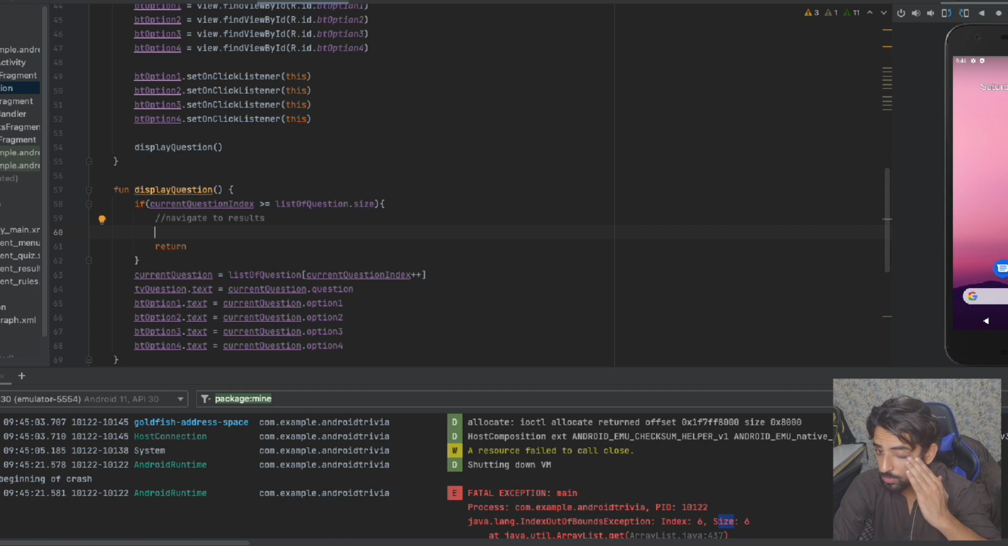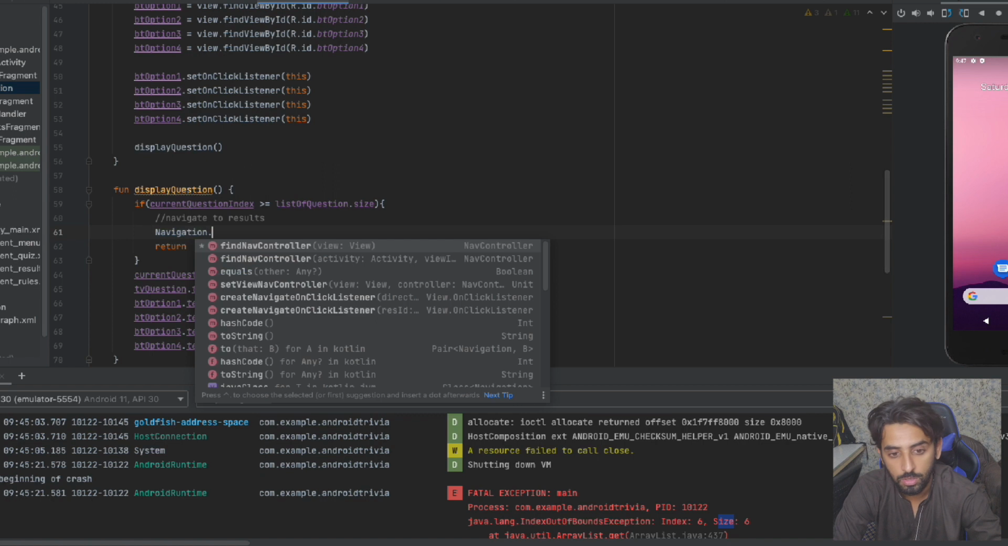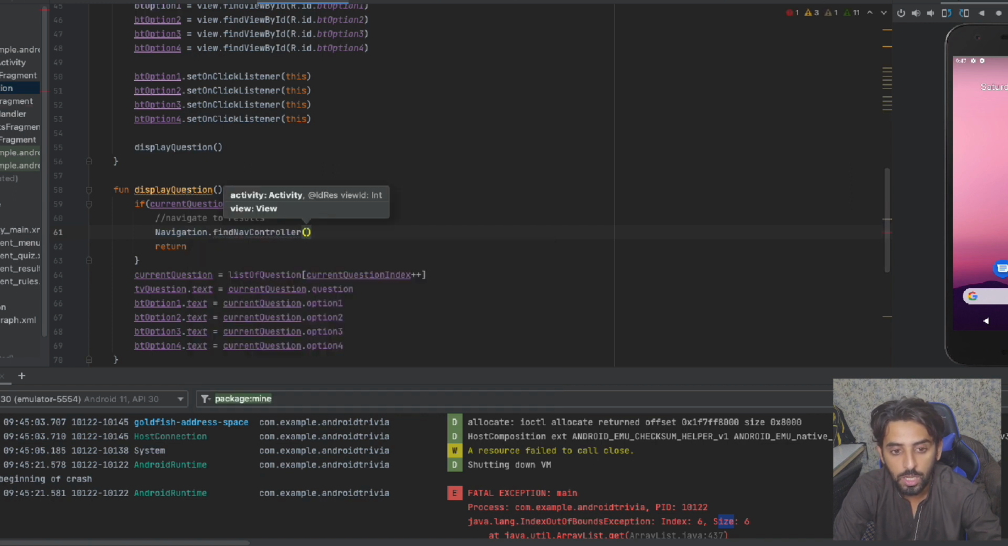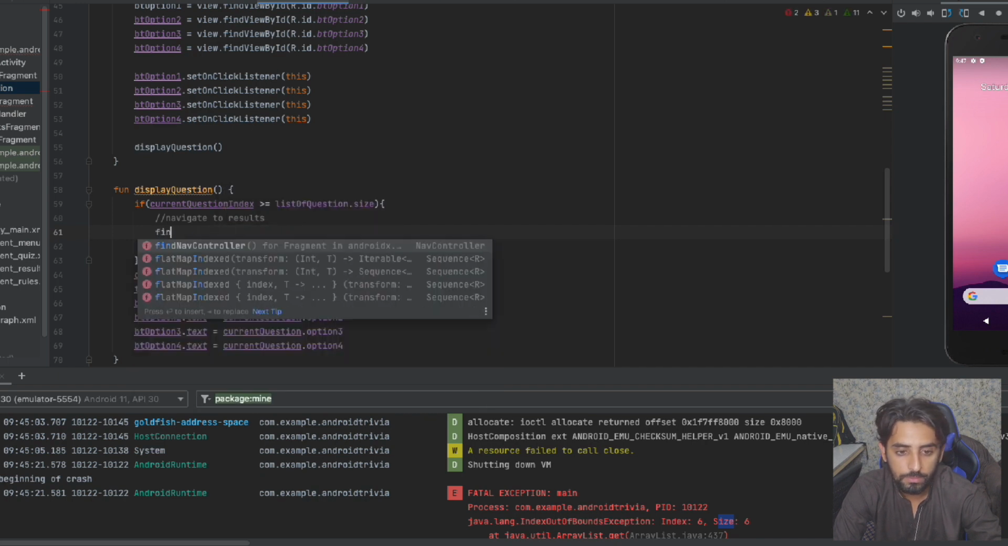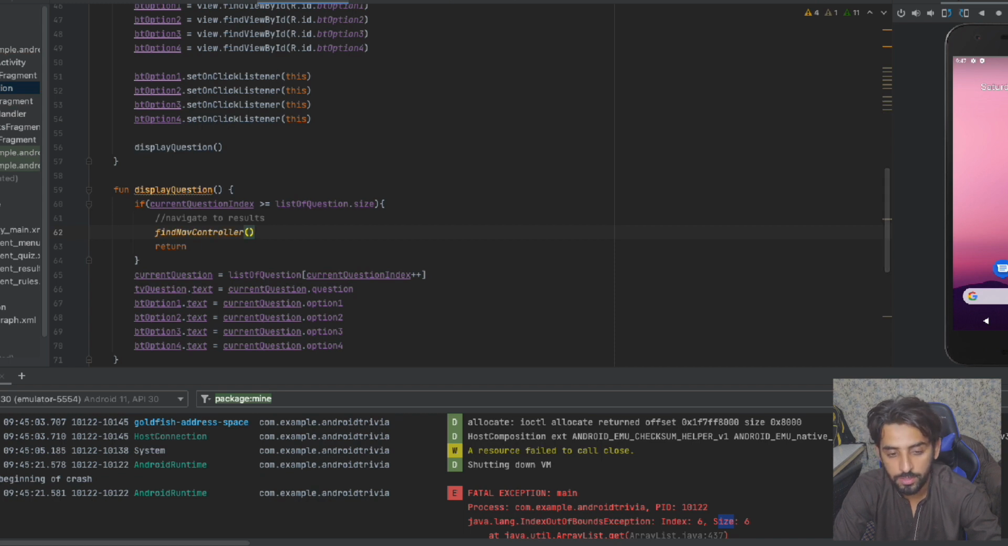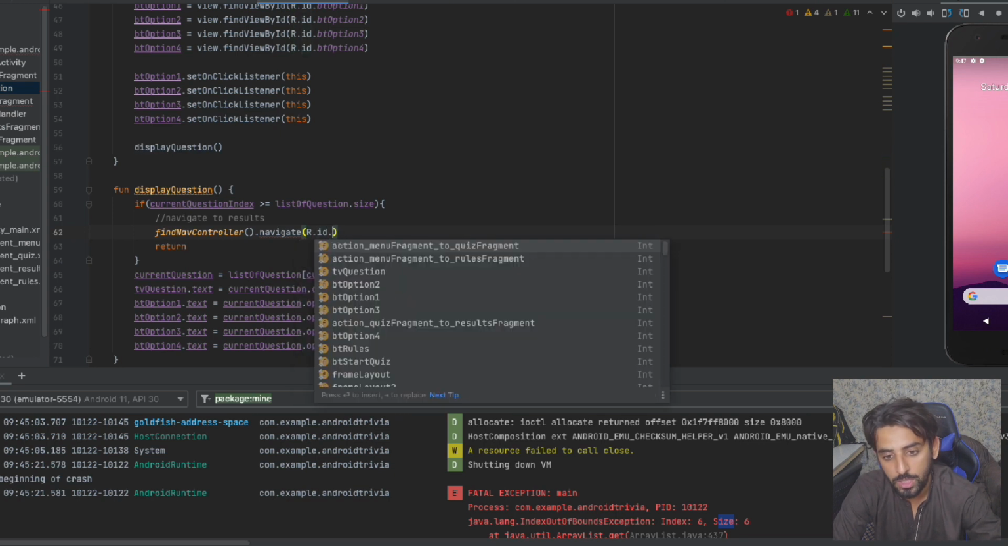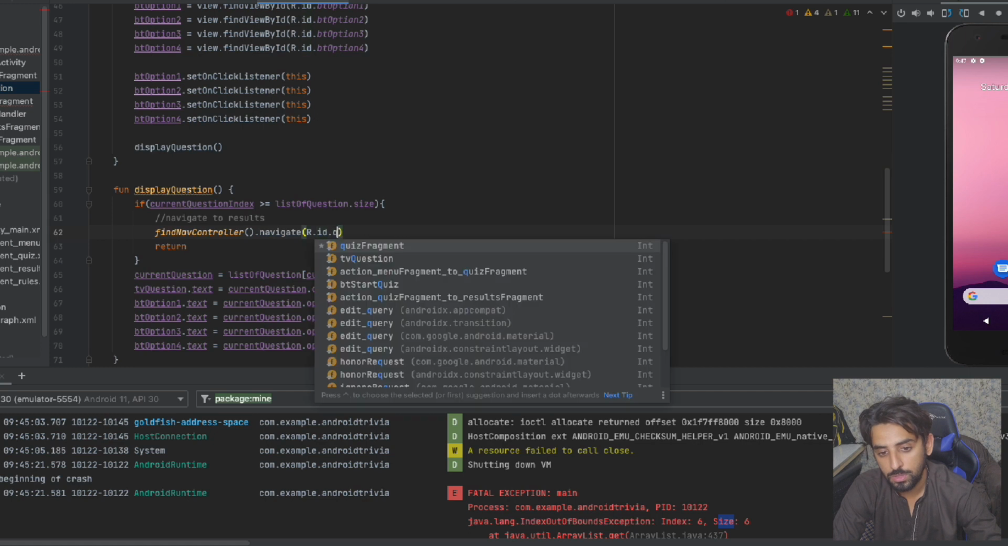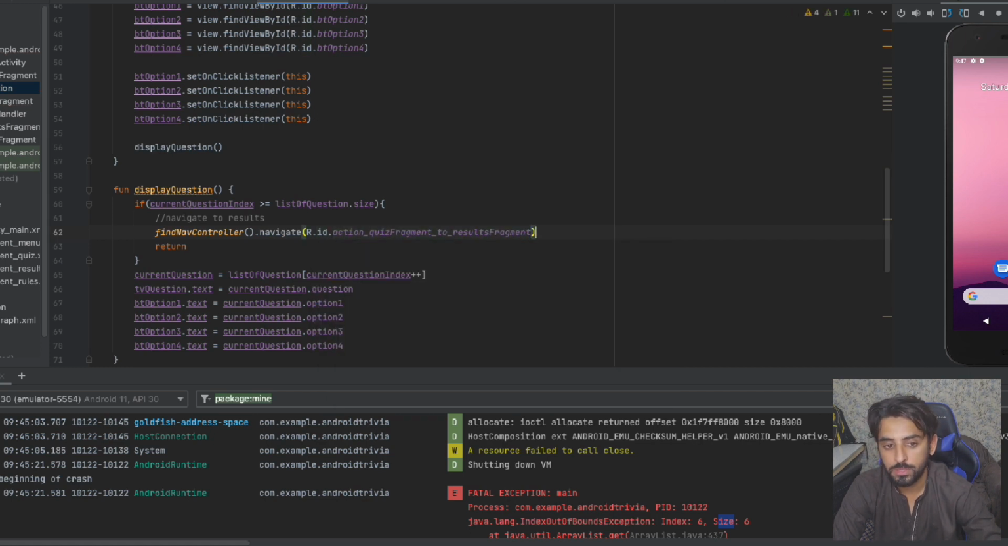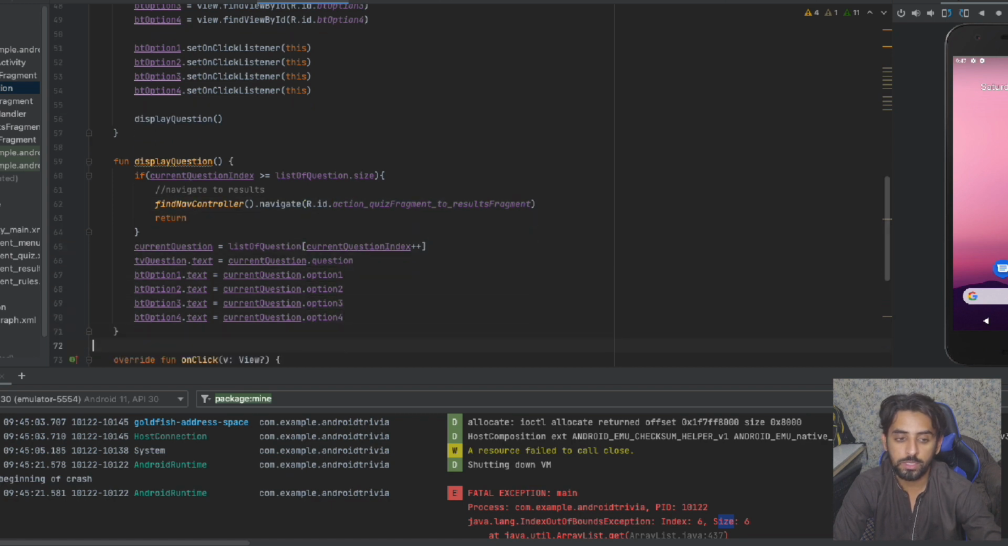Now if I want to navigate, I'll be using find navigation controller, which is an internal method of the fragment, and then I'm going to navigate with R.id, and this time I want to go from quiz fragment to result fragment. Okay, and this is it right now.